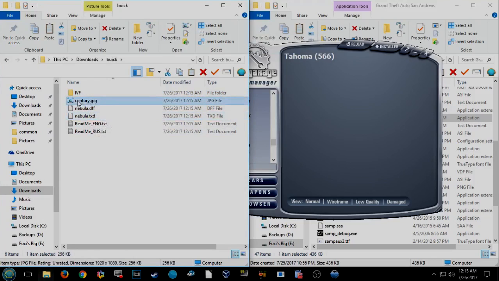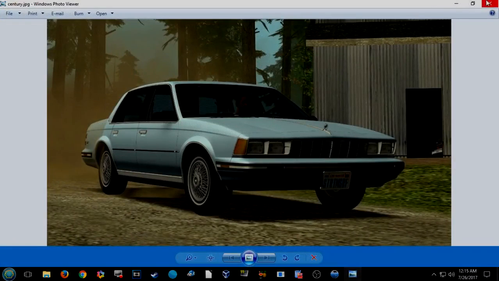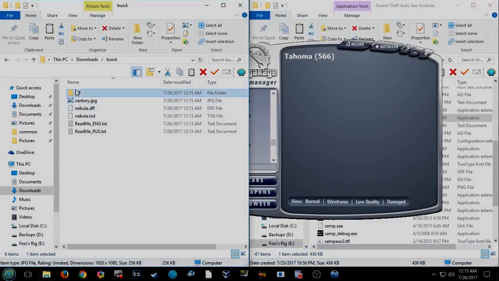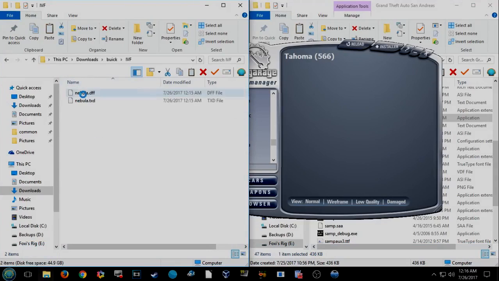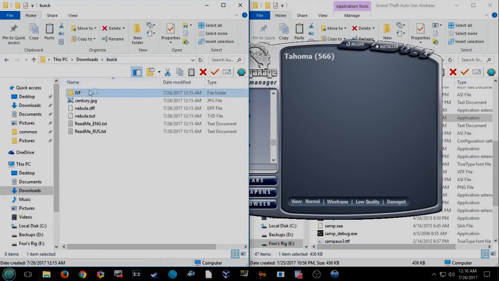The JPEG is what the car is going to look like. That's just a preview. The IVF, if you read the README, it'll have what this means. Always read your READMEs because they'll let you know what's going on. These two in here are actually for an IVF script, so if you have an IVF script, that works with it differently. If you're just running the game, then you're going to be using these.